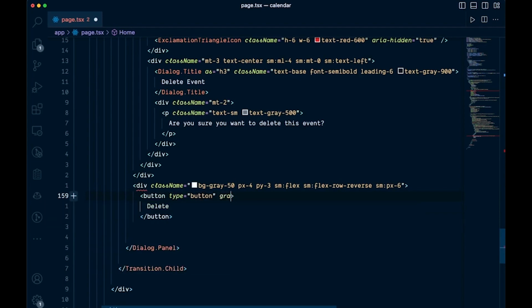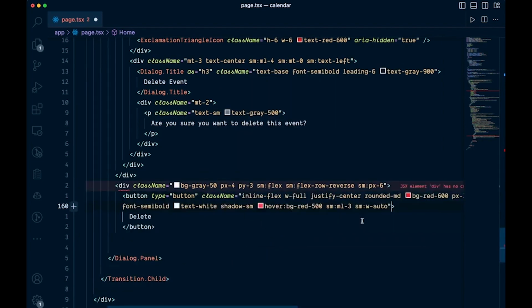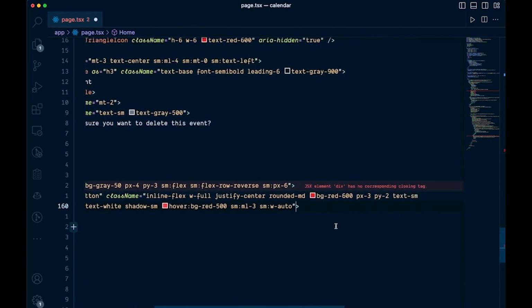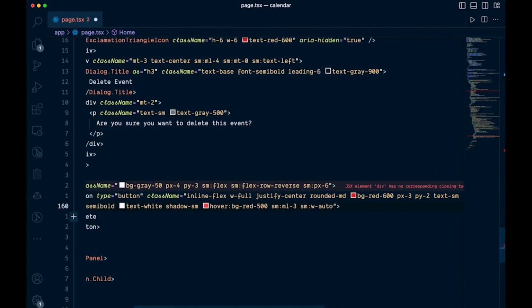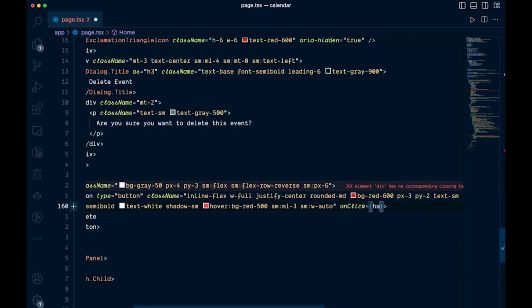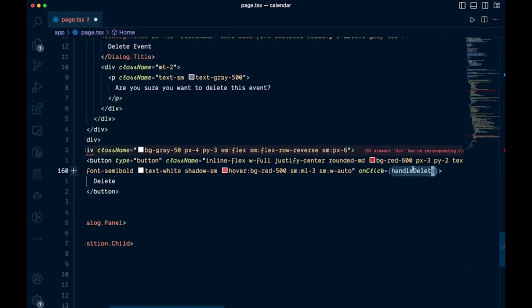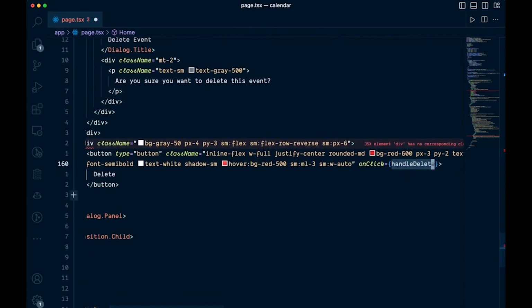Let's add some class names for this as well. All right, so we'll add some classes onto that. And then the final thing we want to do is add the actual onClick. So let's say onClick here, and that is going to be equal to handleDelete. Just like that. So this handleDelete we haven't created yet, I don't believe.